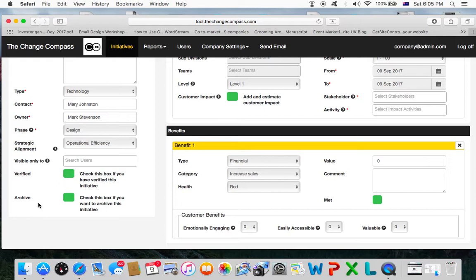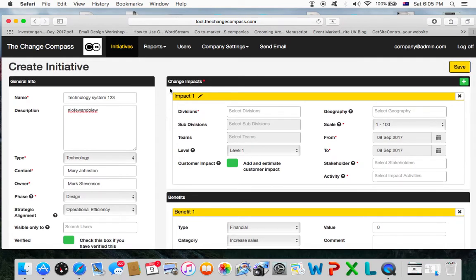Archive, so let's say we rolled everything out, everything's gone smoothly and it's pretty much done and dusted. We would then click this button and the initiative would be archived, meaning that it would not show up in any reporting at all. Now the next section is probably the most important part, which is really the change impact itself.